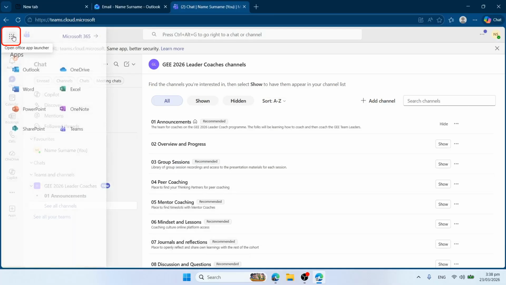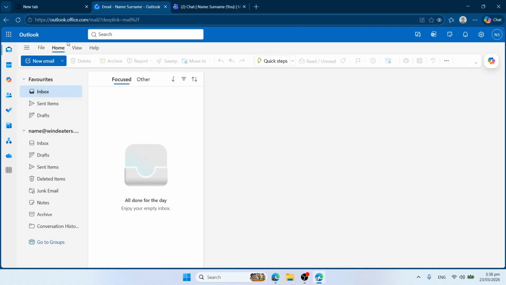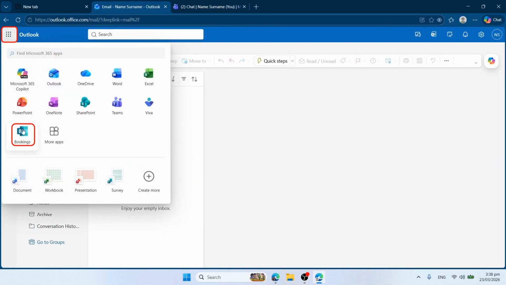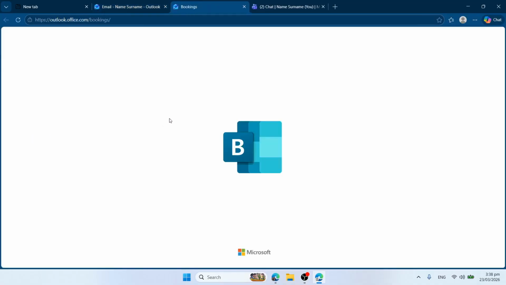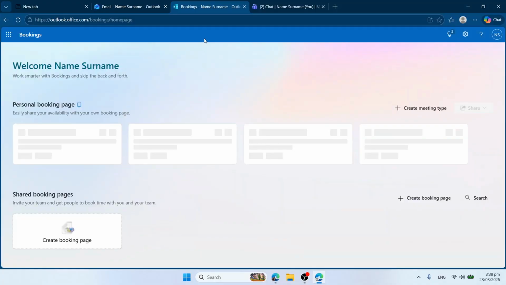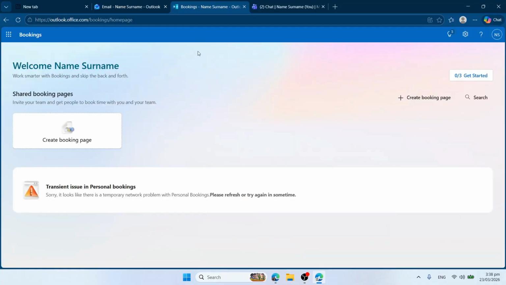Next, we're going to open Microsoft Bookings. Head back up to the Office 365 app launcher in the top left of the screen. Click on it and find the Bookings app. If you can't find the icon for Bookings, try heading back to the Outlook tab and take a look at the Office 365 app launcher there. Once you find the Bookings app, click on it, and a new browser tab will open for Microsoft Bookings.